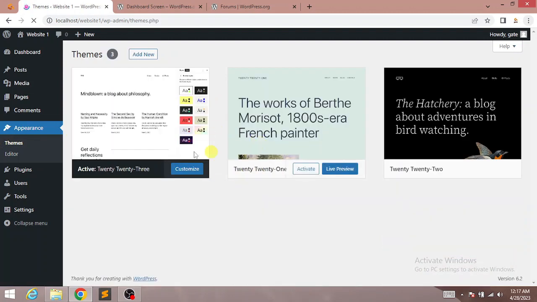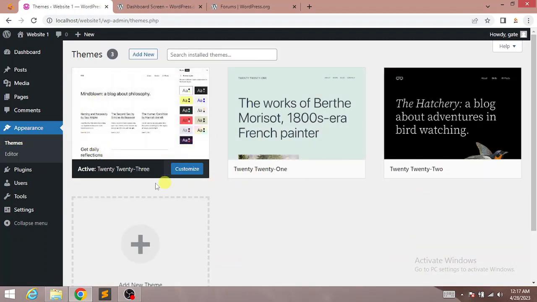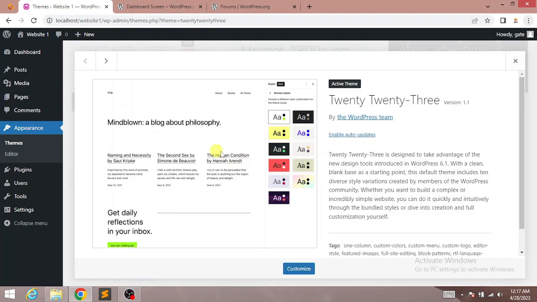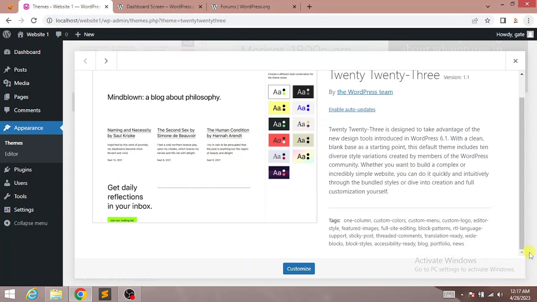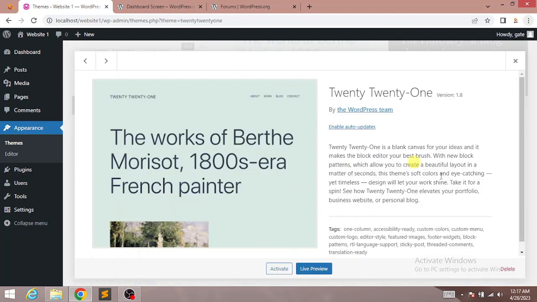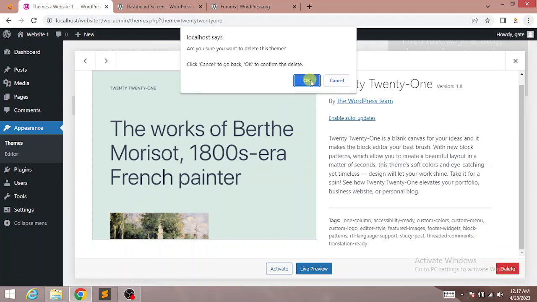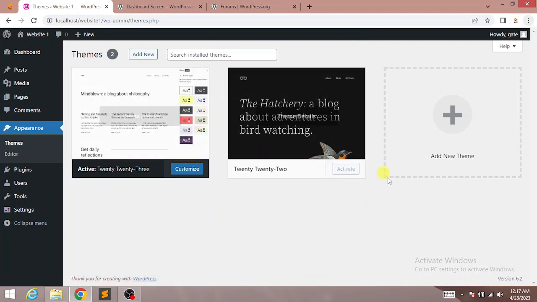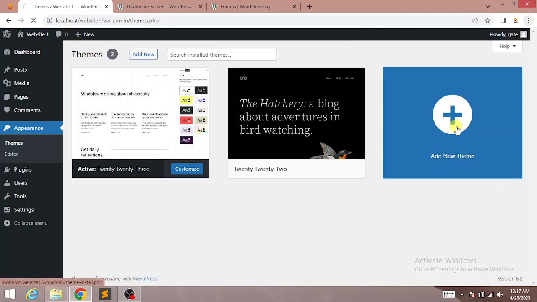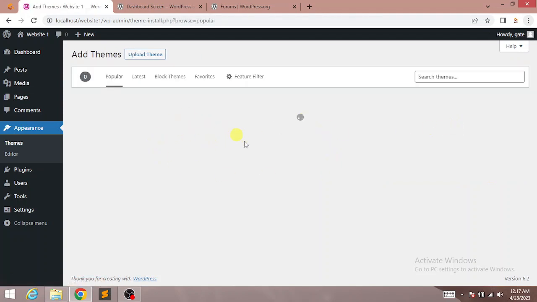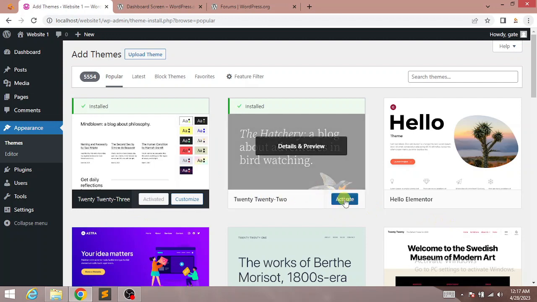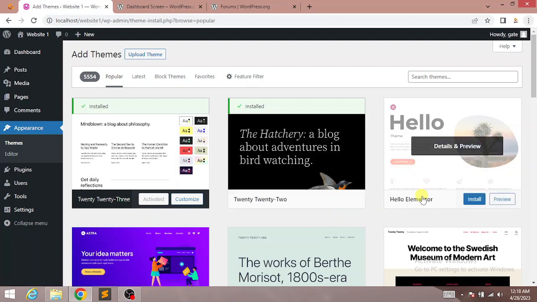When you click on themes, it will show you all the themes that are currently installed. The active theme here is the 2023 WordPress theme, and you can see this is what it looks like. If you want to delete a theme, you have to activate another theme before you can delete it. So this one, which is not active, if you want to delete it, you can see the delete button here at the bottom right corner, and you can click on delete, and it is going to delete that particular theme from the website. If you want to add new, click add, then select any of the themes that you want to add, and click on install, and it's going to install that theme.